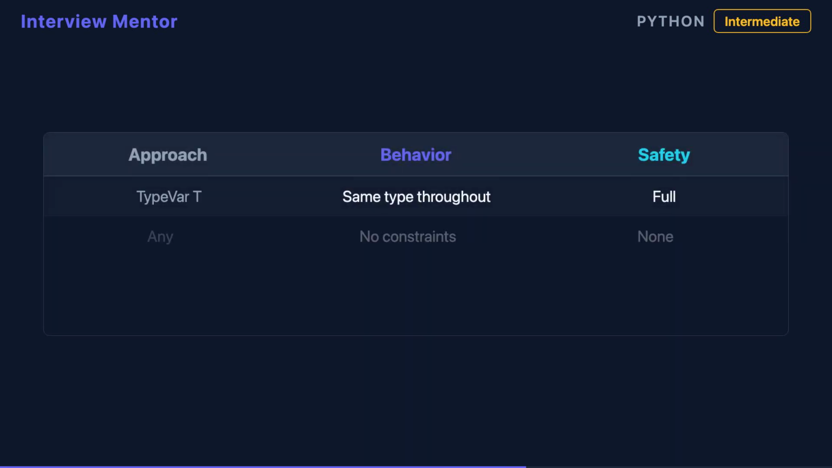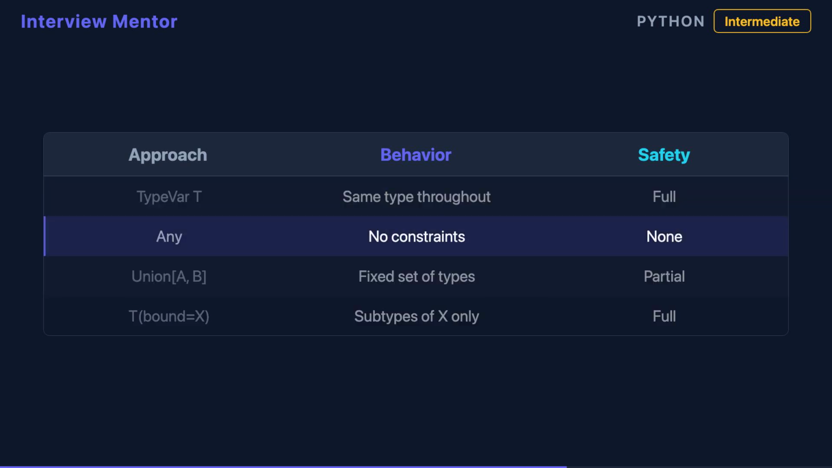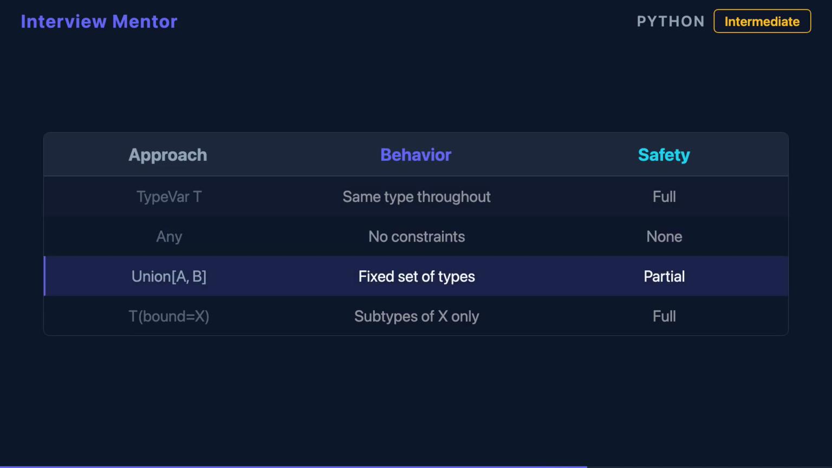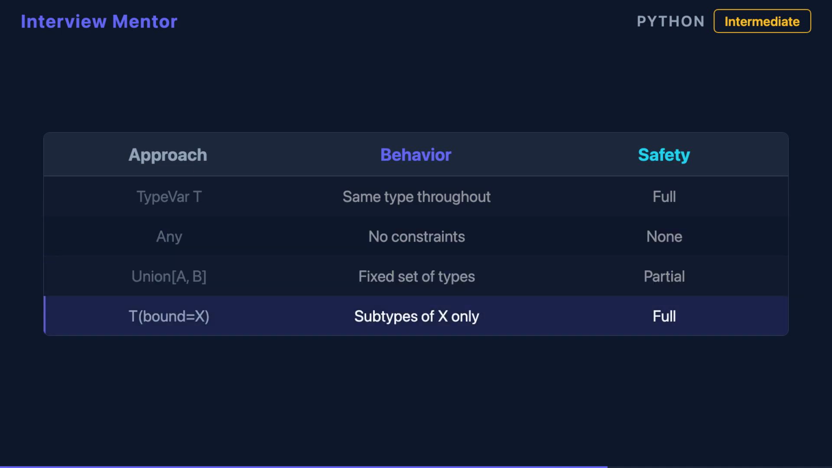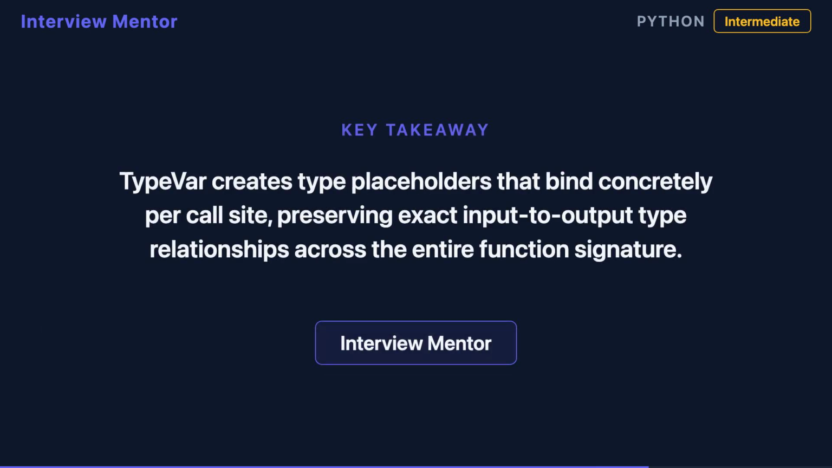You can also restrict TypeVar with a bound, limiting T to subtypes of a specific class. Unlike any, which disables all type checking, or union, which accepts only specific named types, TypeVar preserves type safety while staying flexible. TypeVar creates type placeholders that preserve exact relationships across your signature.